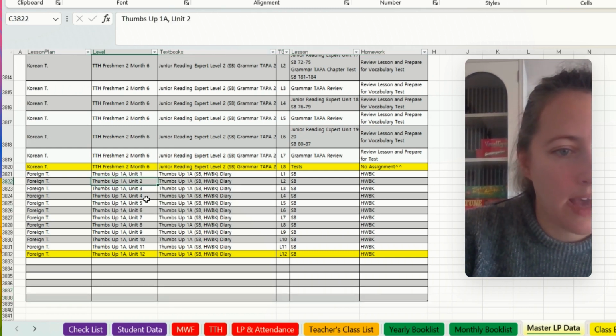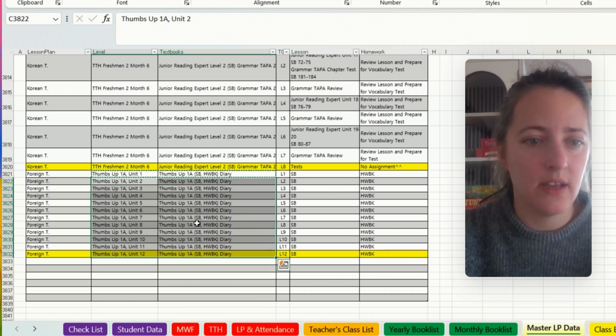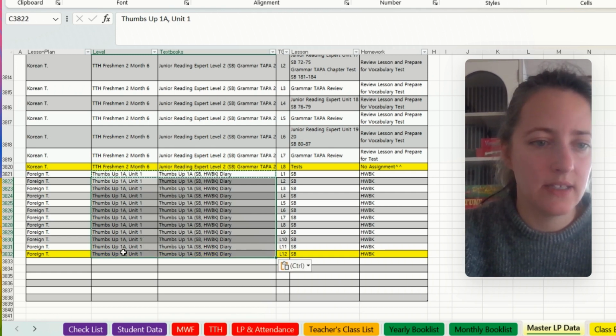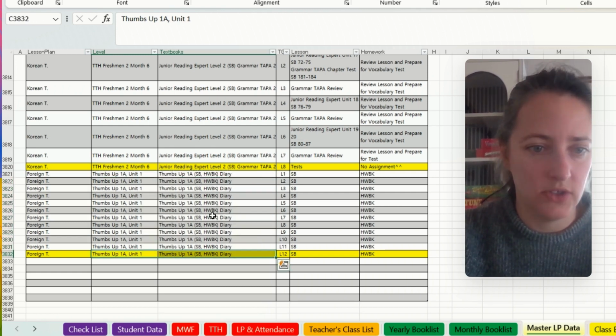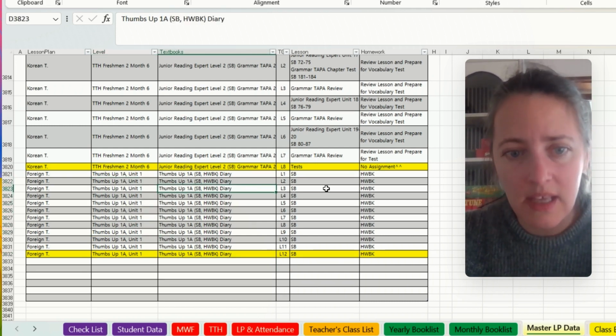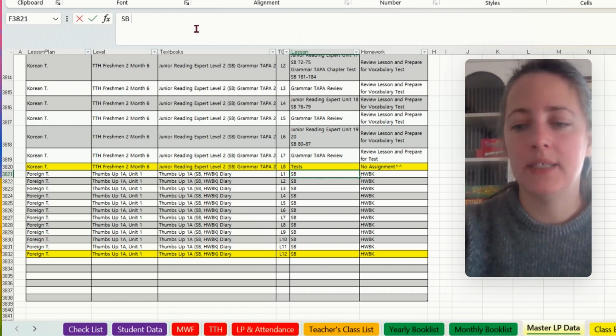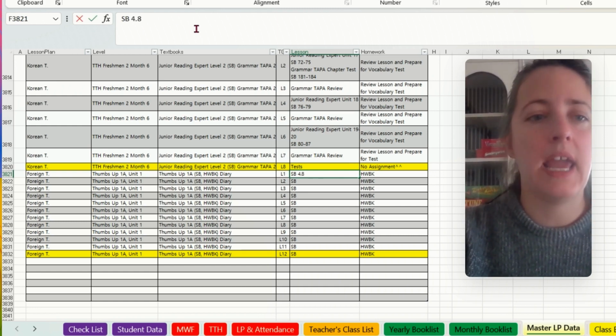And I don't have different units because of this. I'm just going to take this and copy it. I'm going to select everything and paste over that. All right. So now I just stay all in Unit 1 for the whole month. And for here, now I will enter my class pages. Maybe it's 4 to 8.